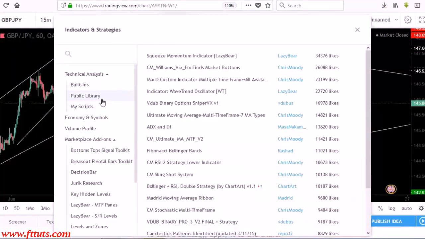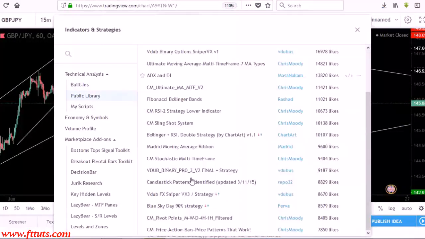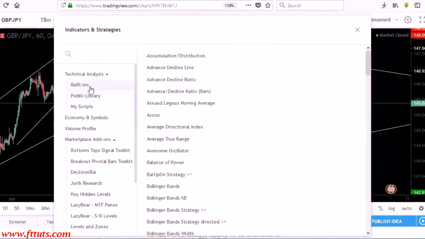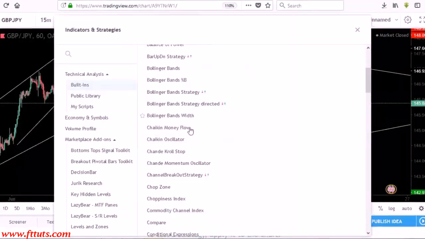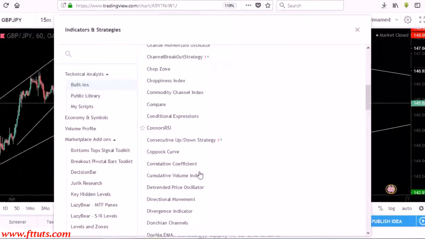These are the public library. If you take a look at this, we've got the squeeze momentum indicator. It was created by the user named LazyBear. The reason it appears at the top is that it has been liked a lot of times, 34,000 times. All the indicators that you see in here are the ones that were created by the users. And we've got built-ins here, the ones that come with the TradingView platform.